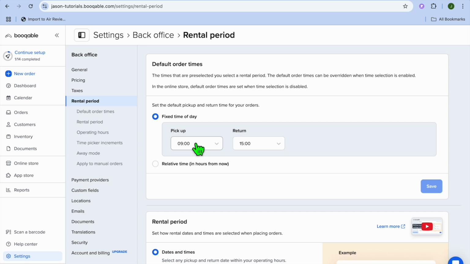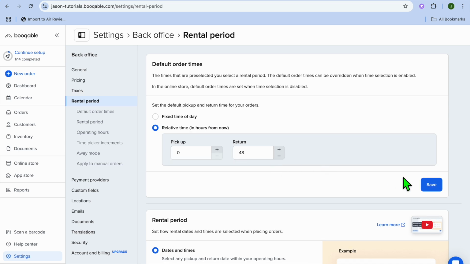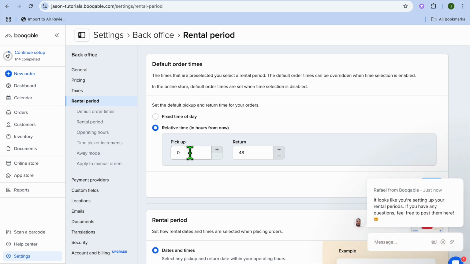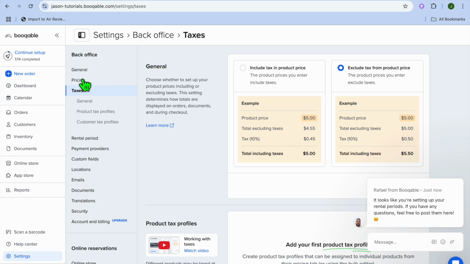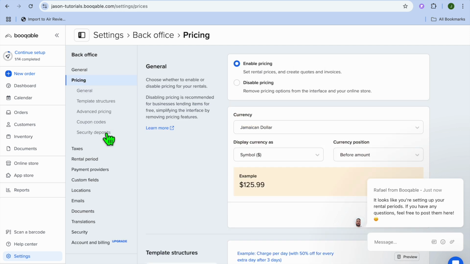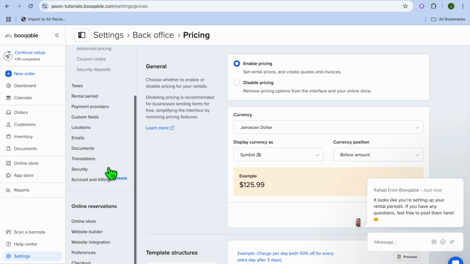So for example, let's say you consider one day from 9 a.m. to 3 p.m. You can set that up right there and then you can add and you can also set up the time that you'll normally pick it up or the return time right there. So you can set up all of your different policies. You can also set up the taxes. You can also set up the pricing right here and you can change the currency to your liking. So you can edit all of those information as you can see there.